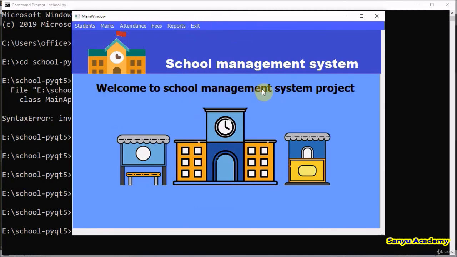Now we have completed the login form. Next we do the add new student form.